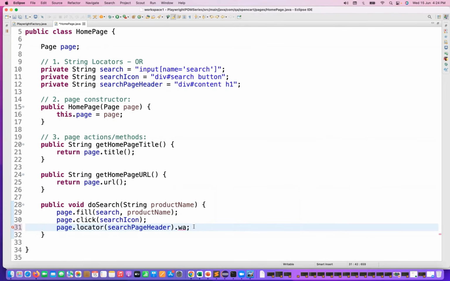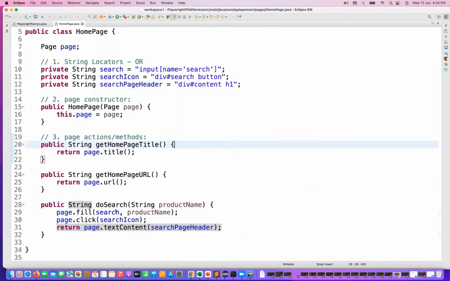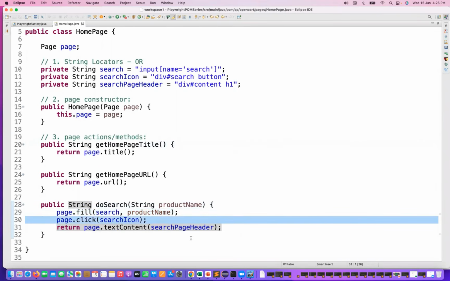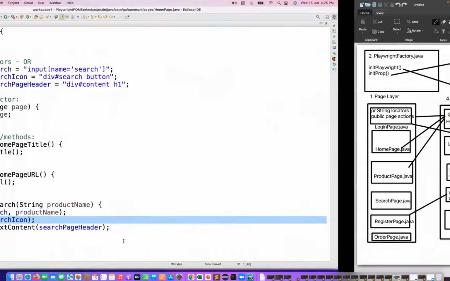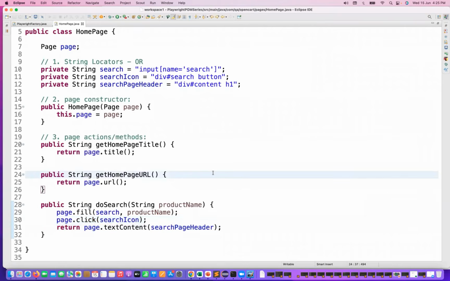What I'm saying is that you simply write the page.textContent method of the page header, and that's it. And whatever text content is there, you return. So instead of void, I'll be writing a String here. That's it. So the doSearch method will enter the value and click on the search icon. And then after that, the search MacBook is coming, and then we will return, and then we will validate. Okay, so these are the three methods in this particular homepage class that I have written.